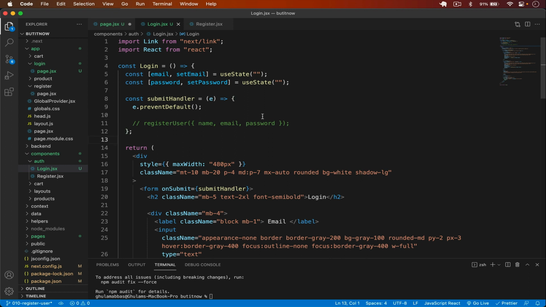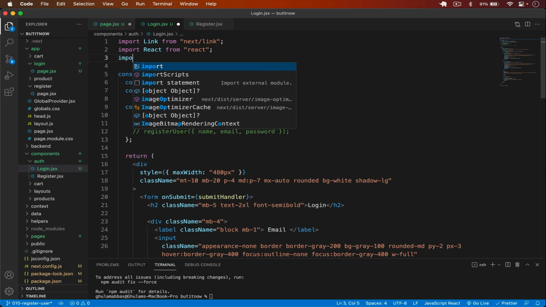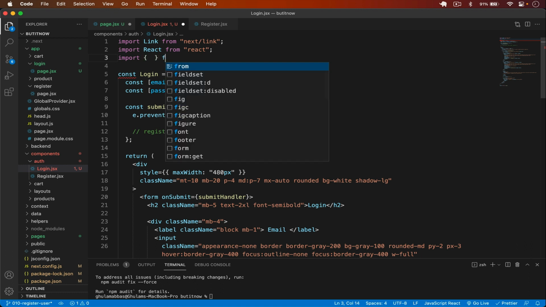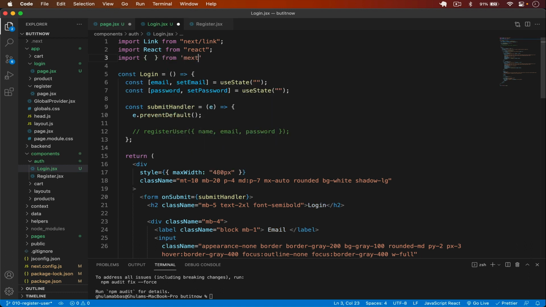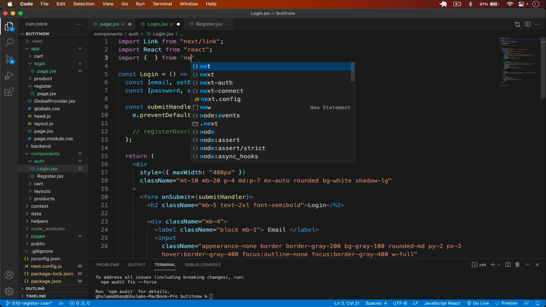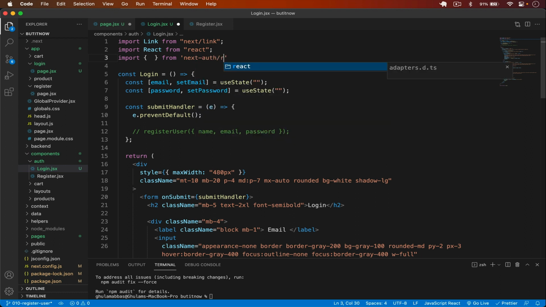simply have to import the signIn function from next-auth/react. Okay, so we don't have to create that, we have to simply import that from next-auth/react, and we have to import the signIn. So when we pass in our email and password, it will send that email and password to the backend in our authorize function.